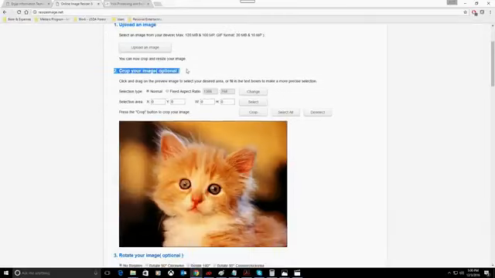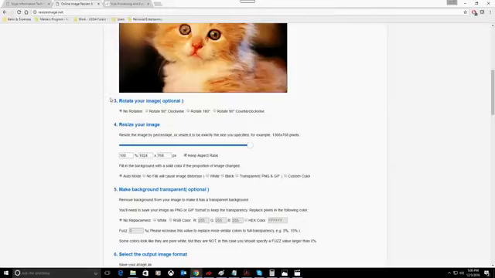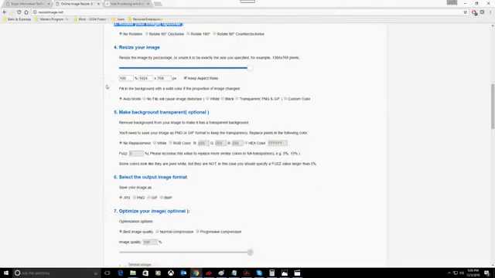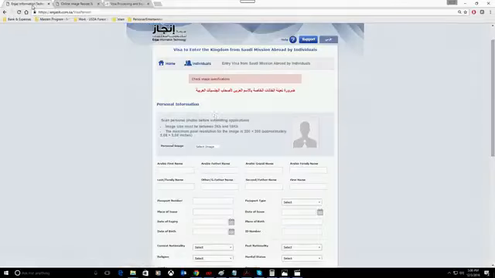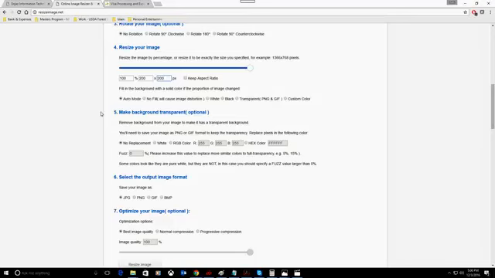We're going to skip this one, crop your image, because we don't need to. We're going to skip rotate your image. We're going to utilize the resize your image tool. So first off, we're going to uncheck this box, and then we're going to resize it to 200 by 200 pixels, just as it says in the requirements. So we're set on that.